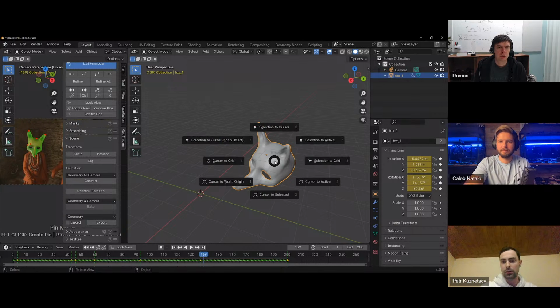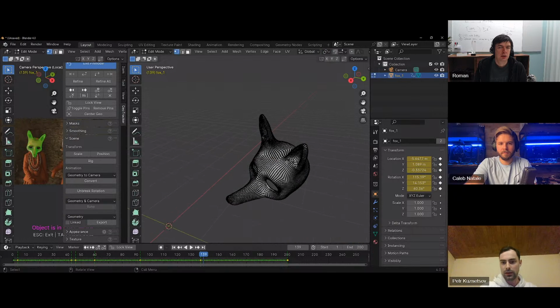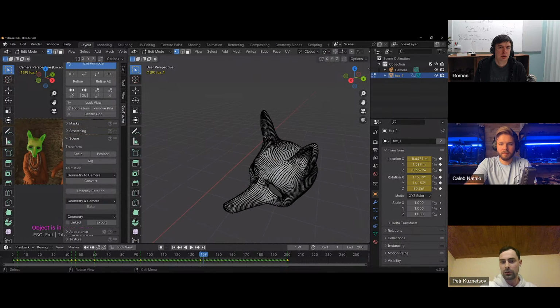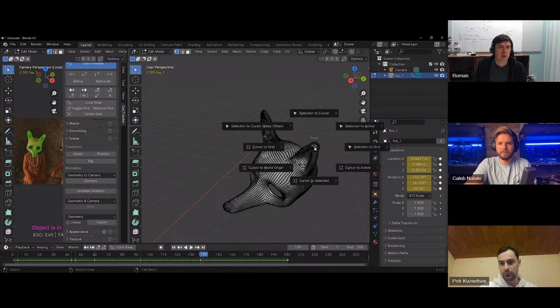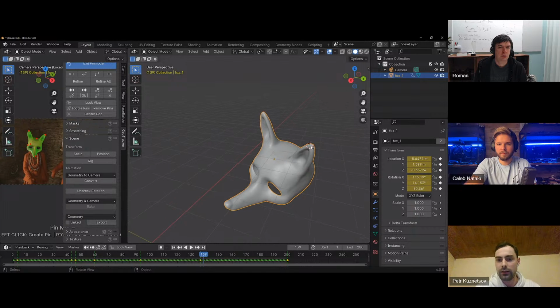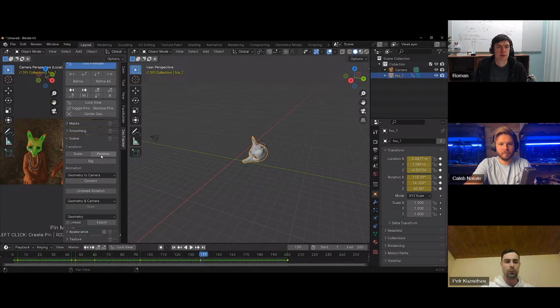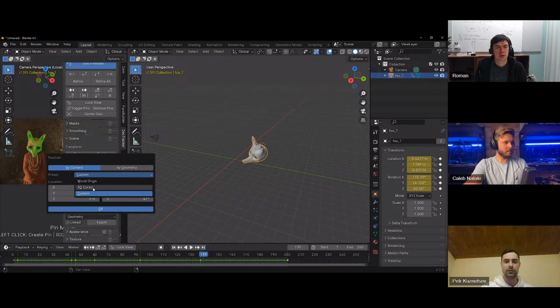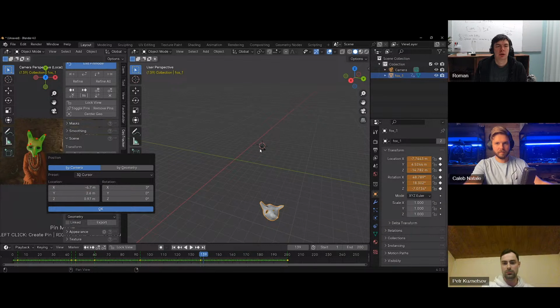I can, for example, place a 3D cursor somewhere here, for example, on the ear. I just select one point, then place the cursor to selected, and now the cursor is here at this point. And for example, if I move the camera to the 3D cursor, now it is here in this current position. So this is kind of an instrument, pretty interesting and unique in Blender.